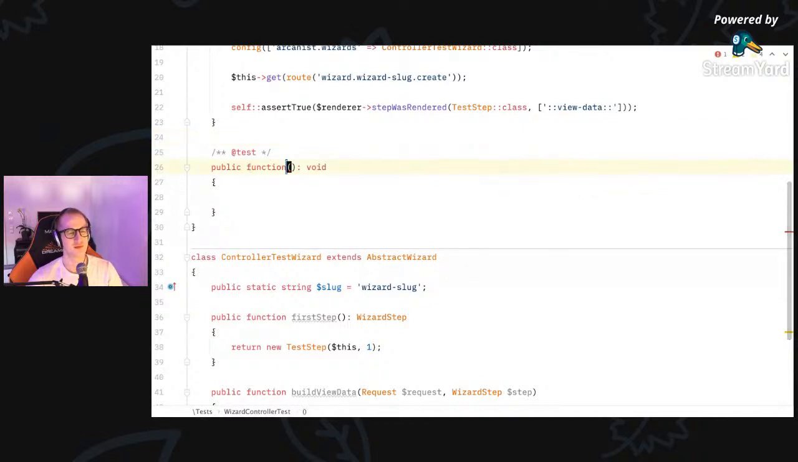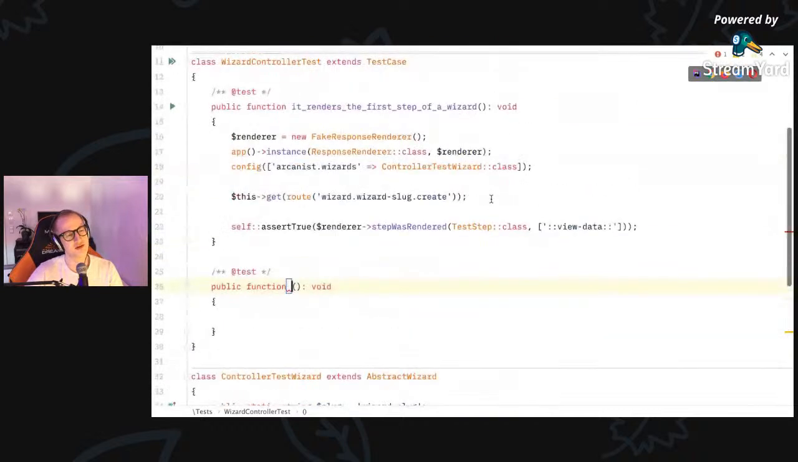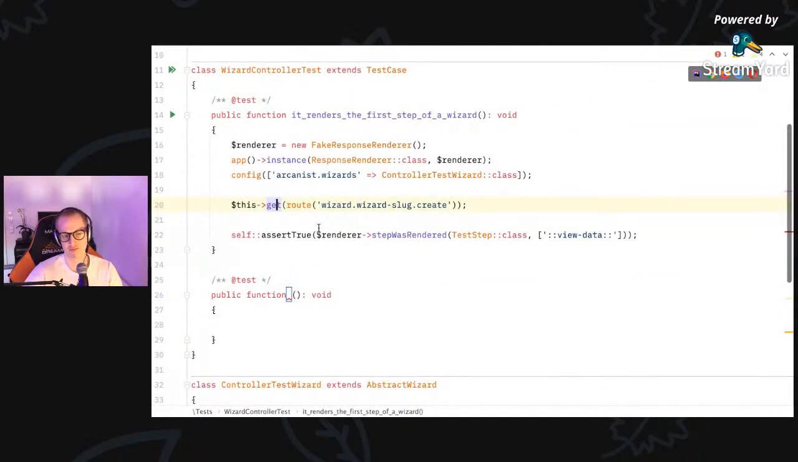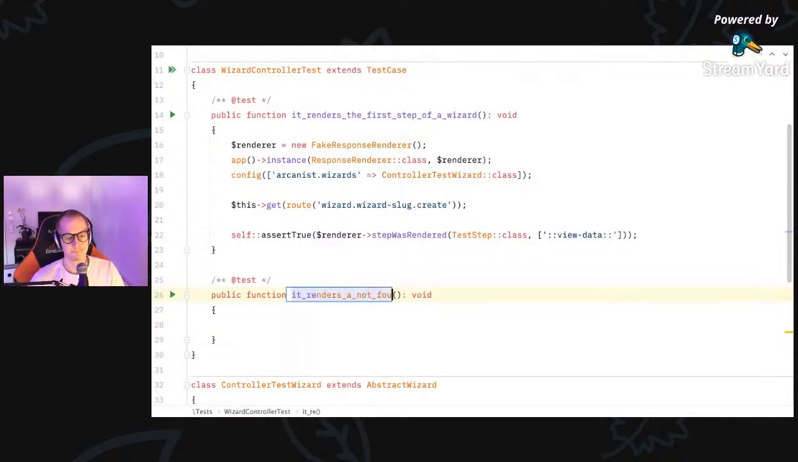Okay, so, but I guess the HTTP not found exception is the most semantic exception, right? So I could just say this get, and then that should be a 404. I don't even have to care about the specific exception. So it renders a not found response if no wizard exists for the slug.